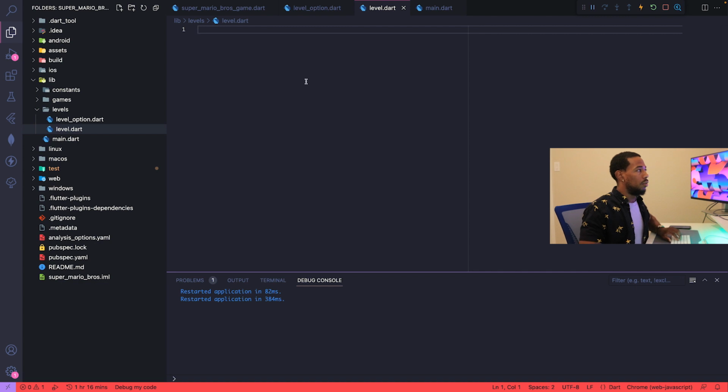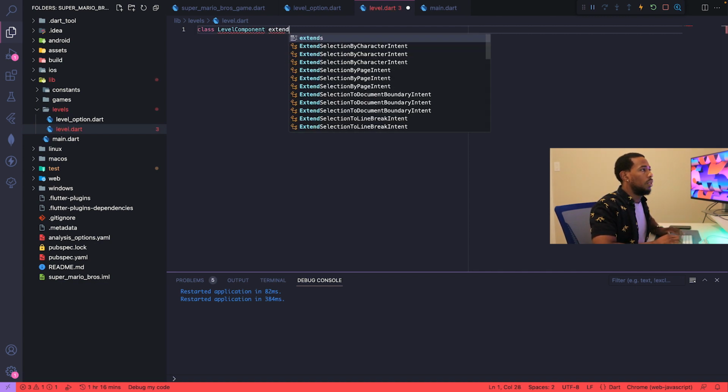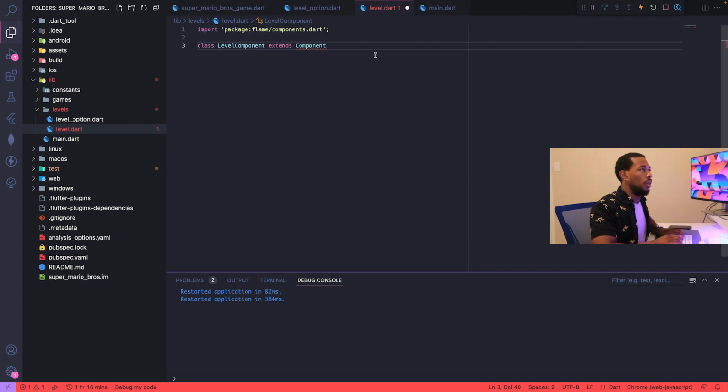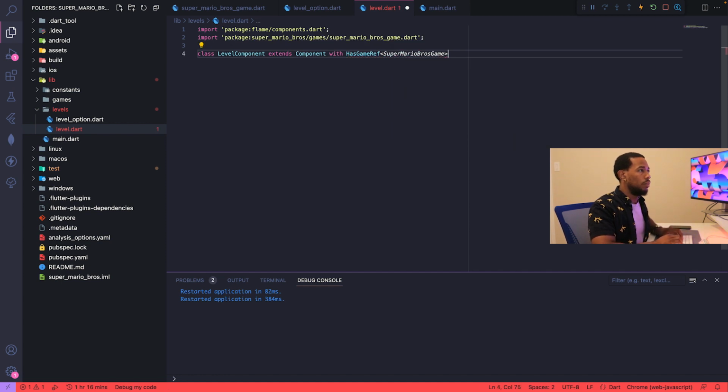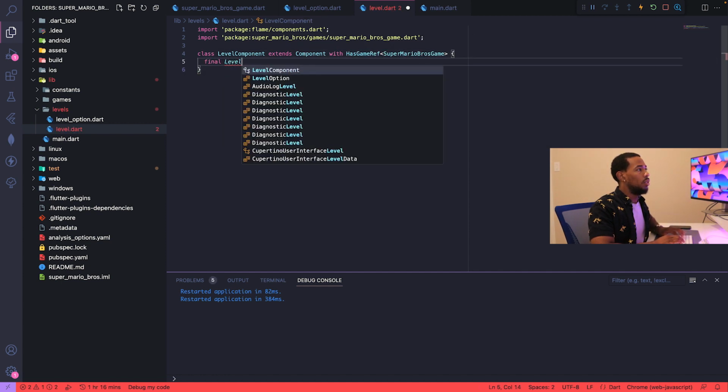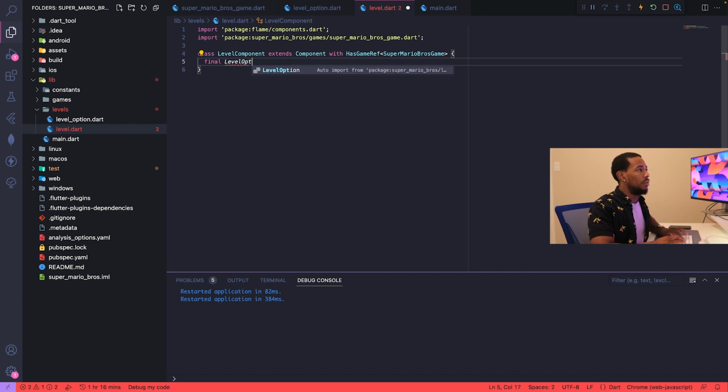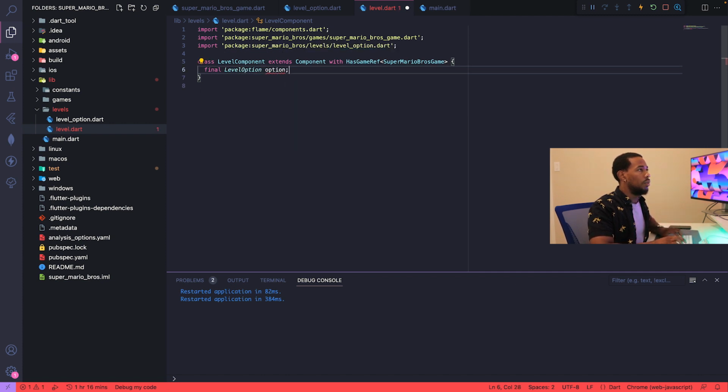Now we need to come over to level.dart, create this class, LevelComponent, which extends a Component with a HasGameRef mixin. And the HasGameRef essentially gives us access to the Super Mario Brothers game instance anywhere with any class that we're working with. So HasGameRef, SuperMarioBrothersGame. So the first thing that we need is a LevelOption, call it option, which is going to be the option that we will assign a little bit later.